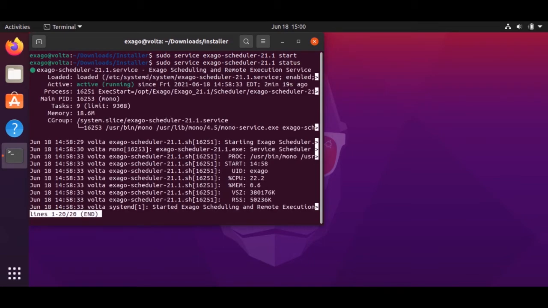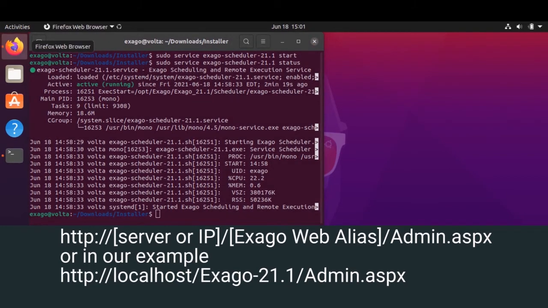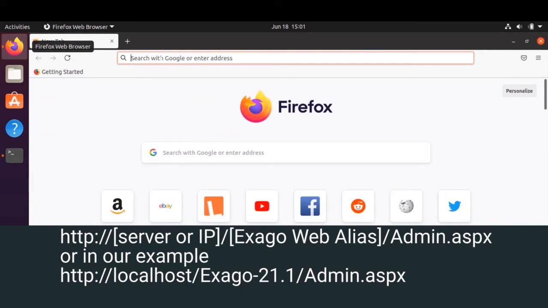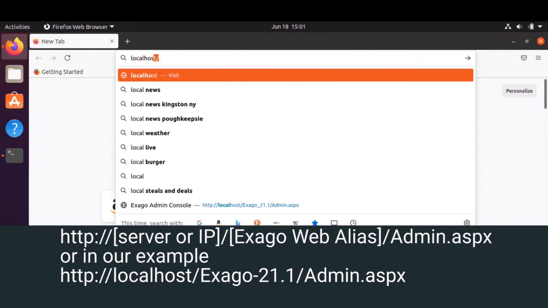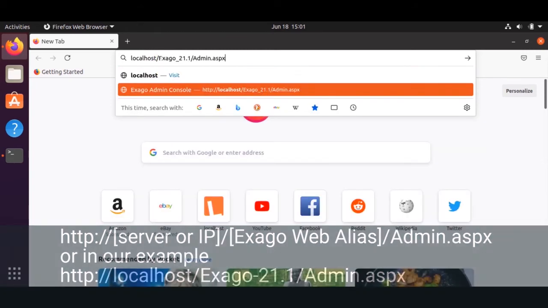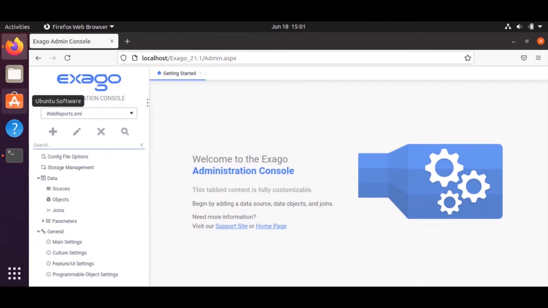Now we need to go into the admin console for the final configuration steps. To open the admin console, we'll use the server IP/webappvirtualpath/admin.aspx to build our URL. In our case, this looks like this. The admin console is used to build Exago's base configuration file. We will dive into more details in later videos.